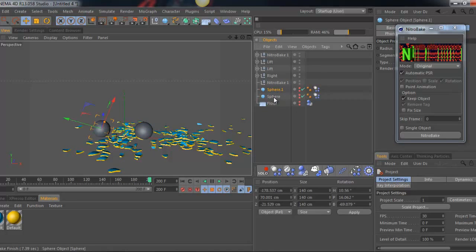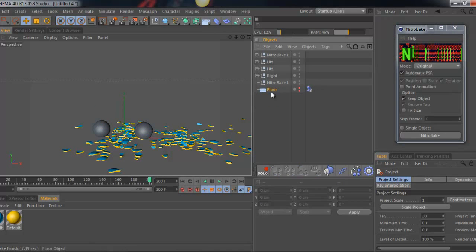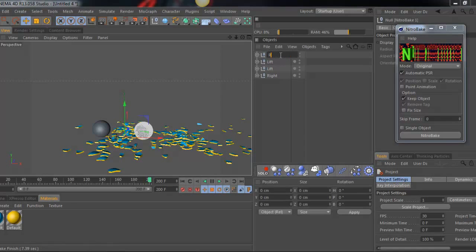Now we don't need them. Now we can delete them for sure. And also the floor, we don't need the floor. Alright, so we have all of our pieces ready for RealFlow. And let's call this one right, which is the right sphere.